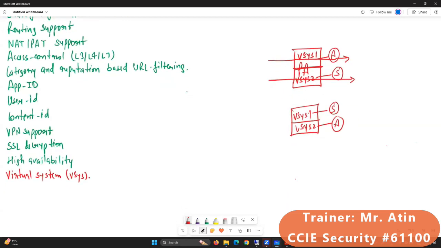Apart from this, you can configure your firewall in layer 2 mode. You can configure it as a transparent firewall. Now, what is the use of a transparent firewall? Can anyone tell me? What is the use of a transparent firewall?